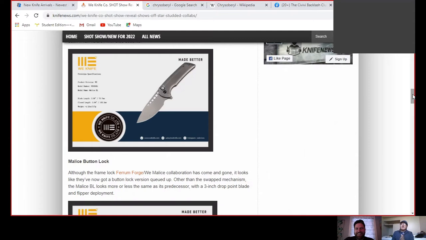You know, I've always wanted to handle the Malice. I have the Mine Axe. It's one of my favorite knives. I love Ferrum Forge designs. And they just discontinued the Malice, which made me really sad. When I first saw this one, I was like, oh, this will be my chance to get a Malice. But it's actually smaller than the original Malice.